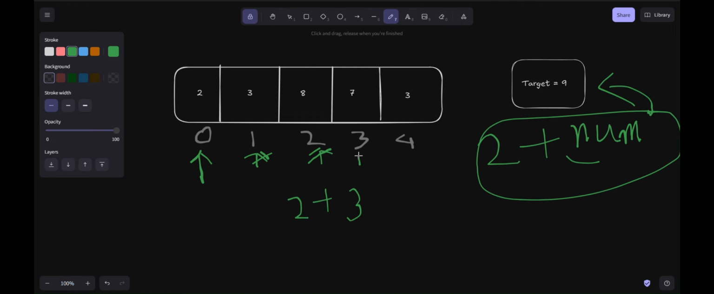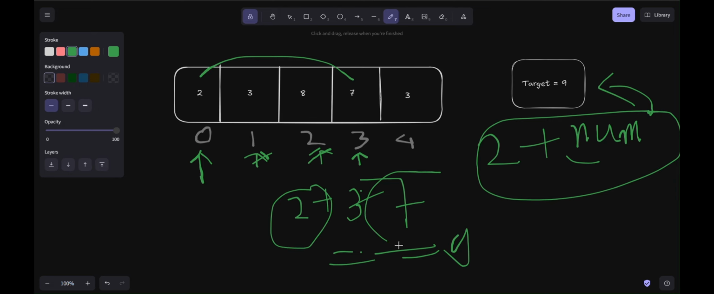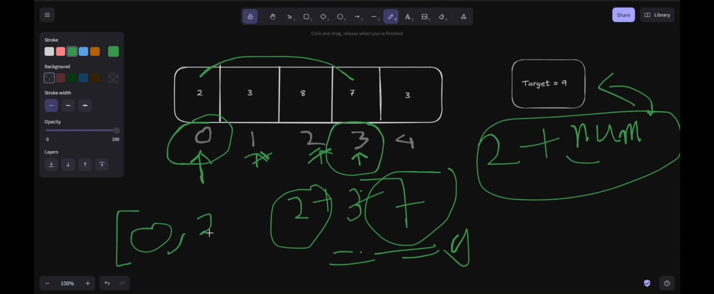Okay, so now we're at the third index, and here 2 plus 7 equal to 9. Yes, that's 9. So we can say 2 plus 7 equal to 9, so we get nums 1 and nums 2. So take an array and push the indices: one is 0 and another is 3. So this is our result, and we return this in the main function.